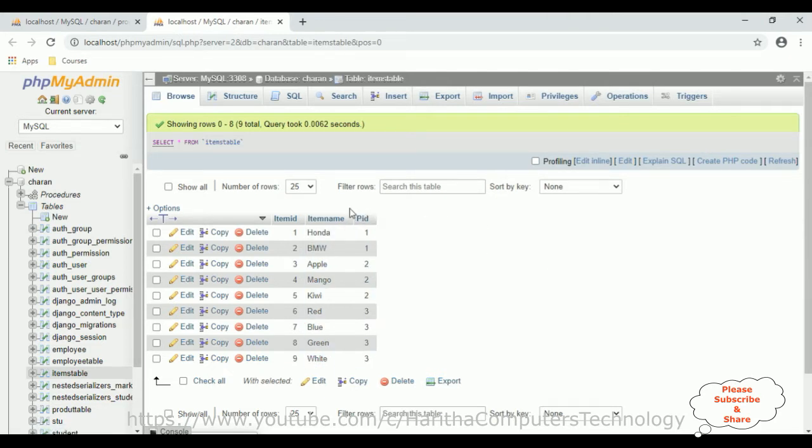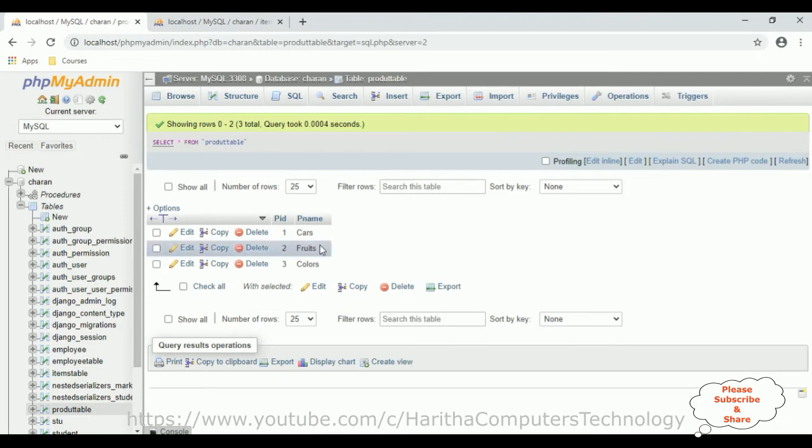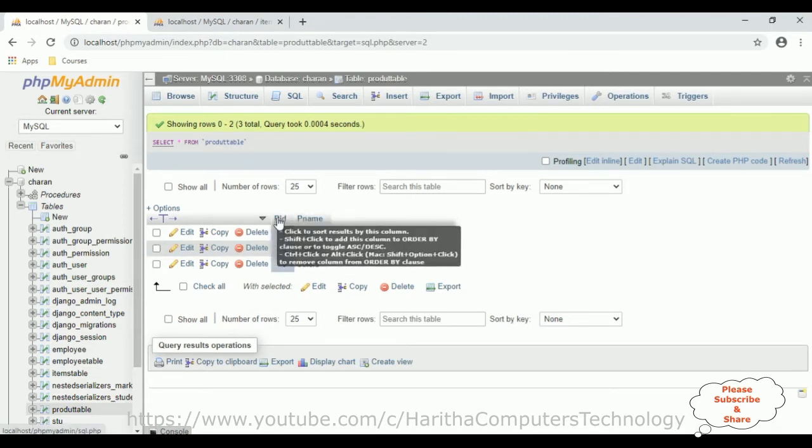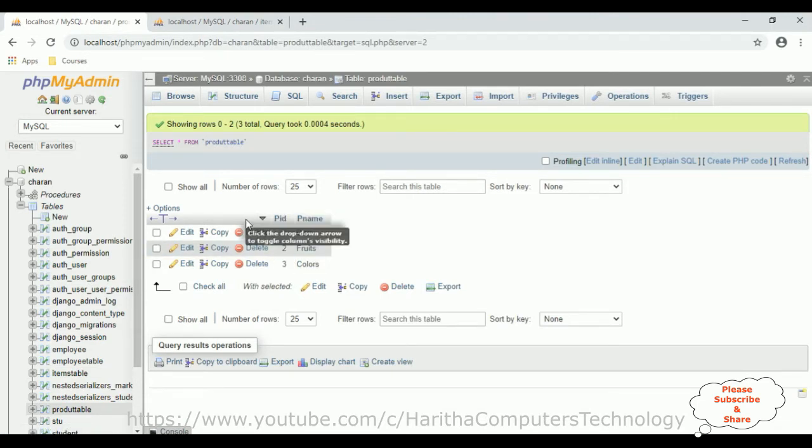Now when we want to create the dependent drop-down list controls or cascading drop-down list, at least one column must be similar between two tables. If you notice the items table, the PID column, which is a product ID, and in the product table there is a PID. So with the help of these two PID columns, I will create a cascading drop-down list control. So let's create a new Django web application.